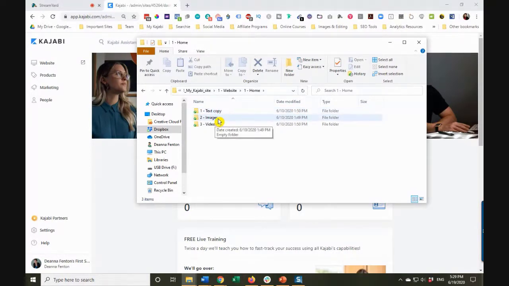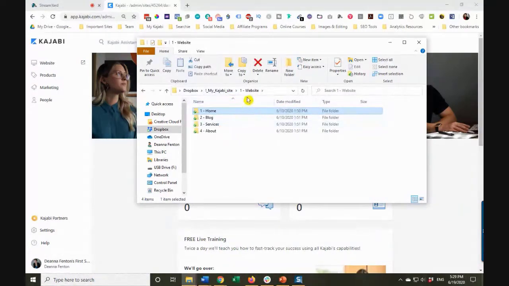Then I also have all my images and any video assets that would be related to my homepage. So you can just kind of see here, that just means that everything is completely organized. And as I'm working in Kajabi and I need to upload or access any of these assets, I have one folder to go to and the subfolders to go to.